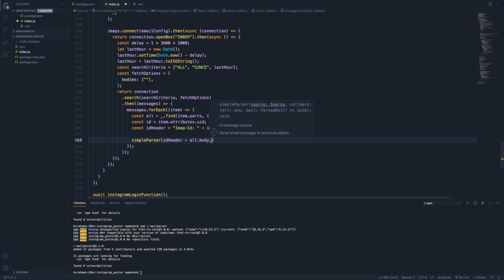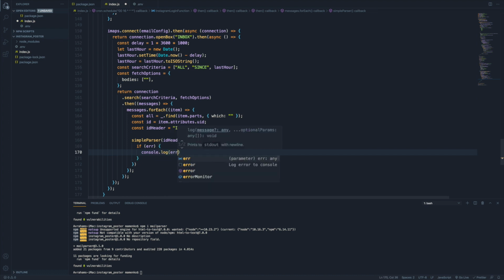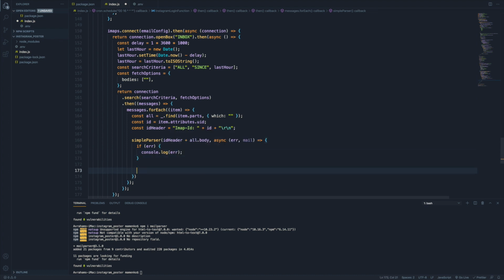simpleParser also takes a second callback argument. In this case, it will be asynchronous, so we'll add an async statement. We'll receive either an error response or a mail response here. If we receive an error, let's go ahead and console log that error. Otherwise, let's first console log the subject of the mail.